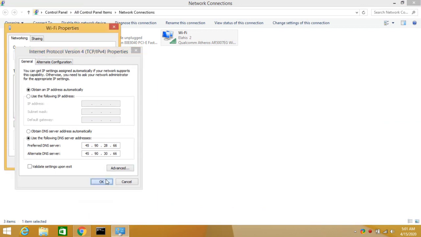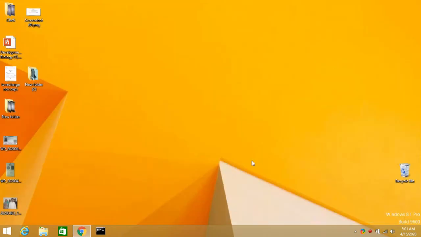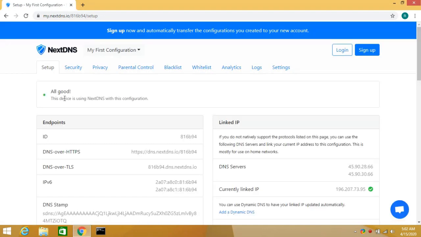That is it, guys. Now save changes and now you have configured NextDNS on your PC. You can see the status of NextDNS on its start page, just reload it and it will show whether you are using NextDNS.